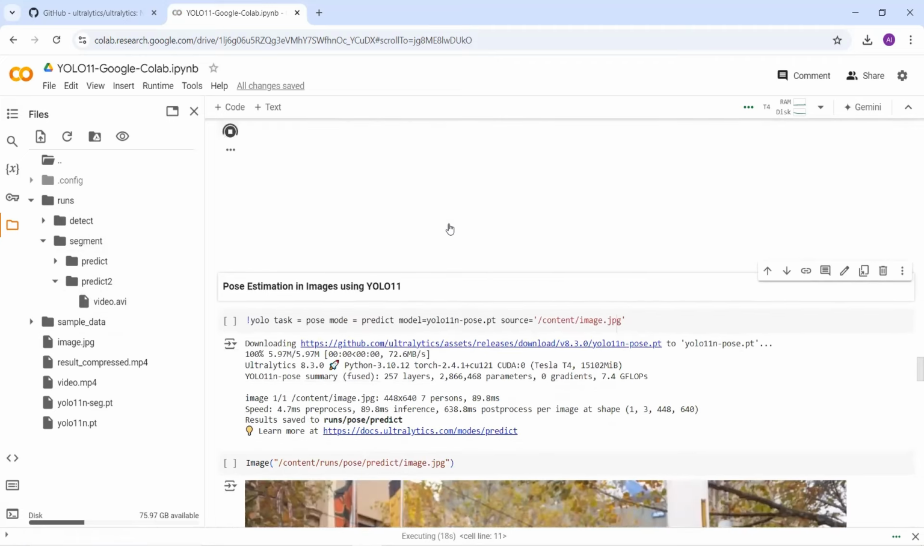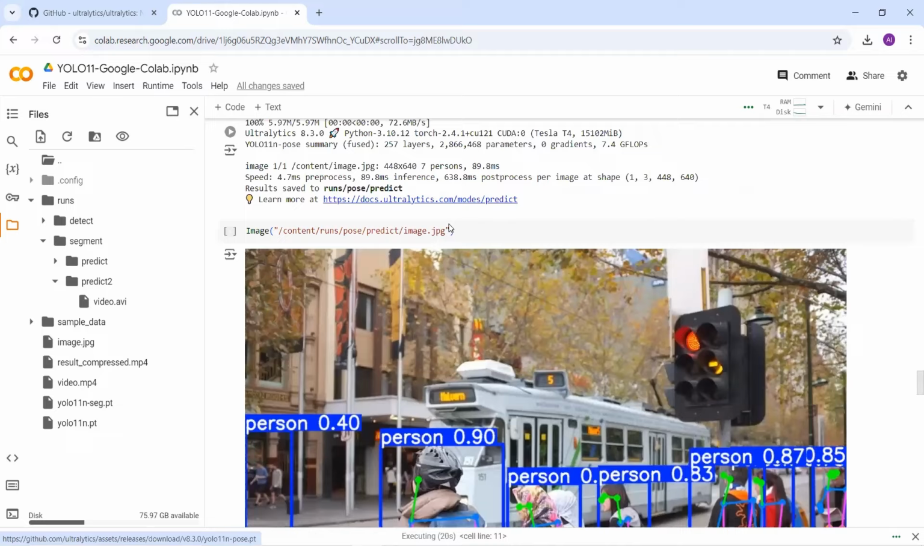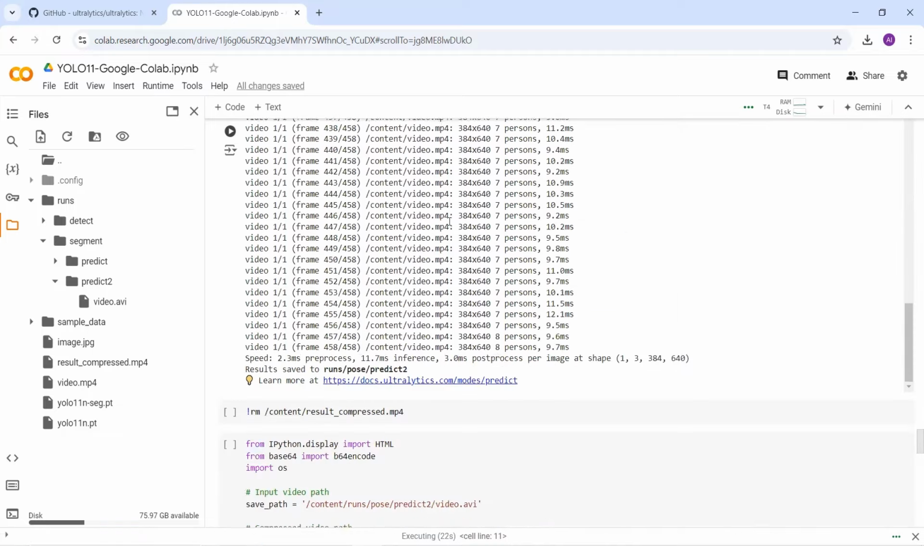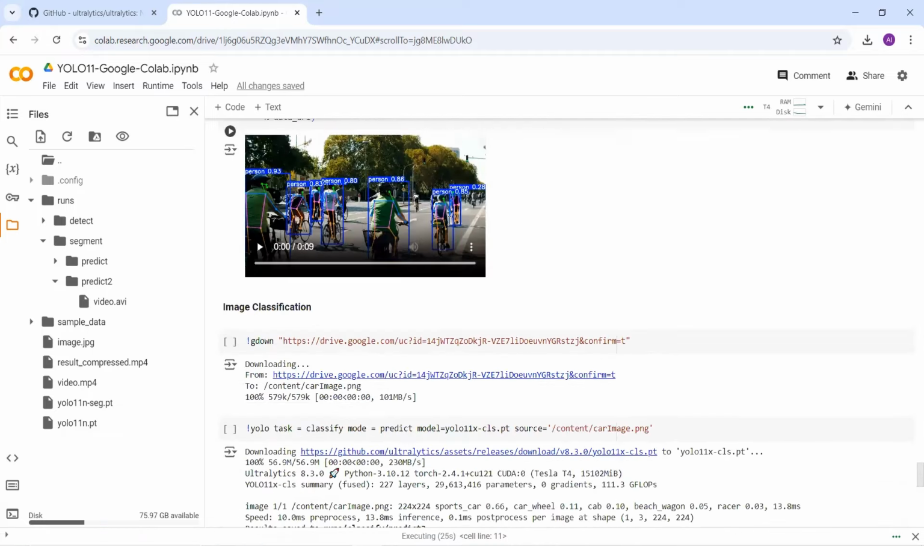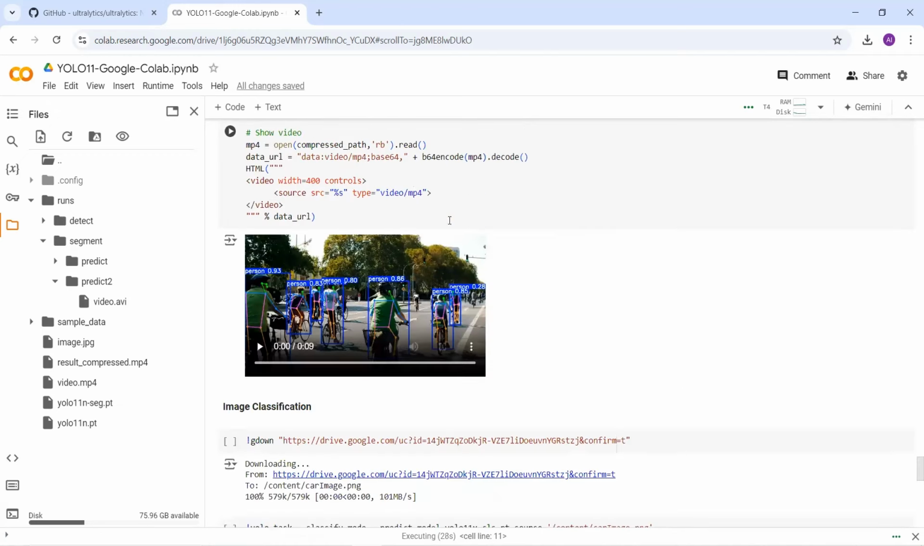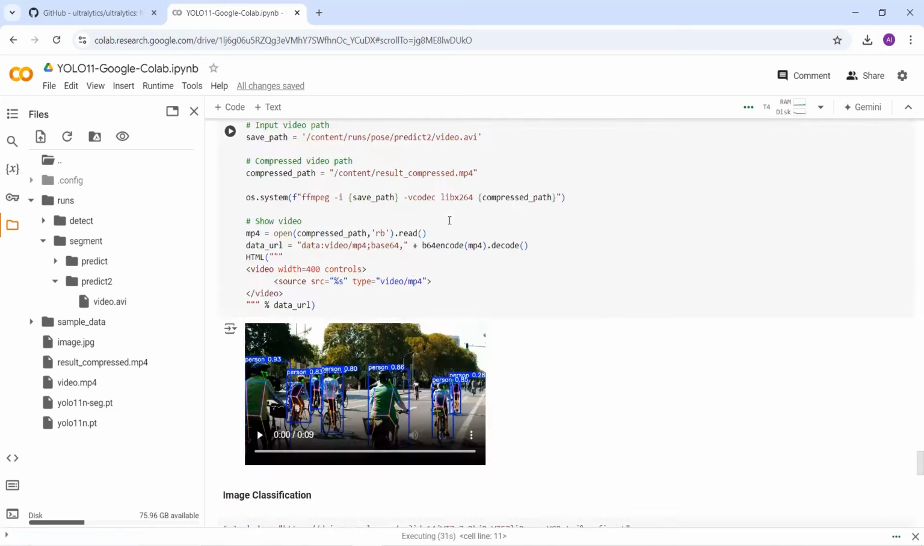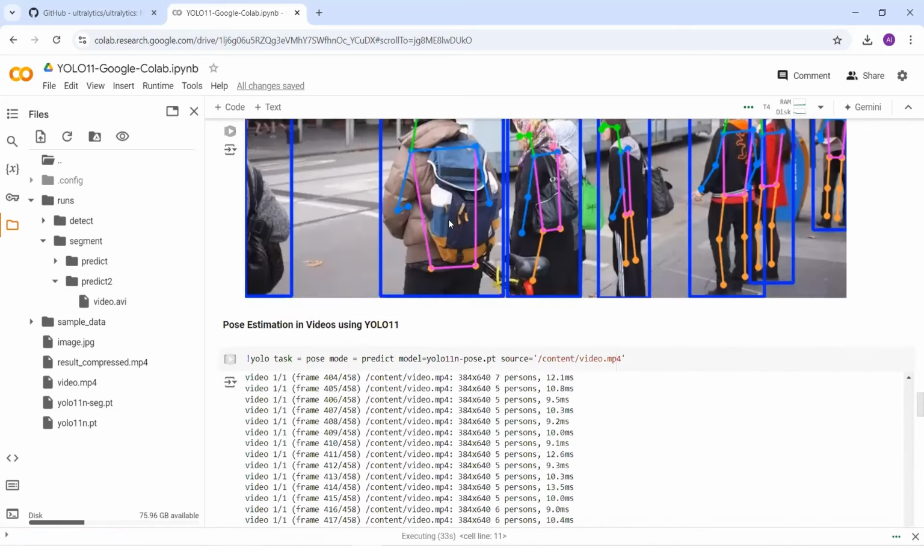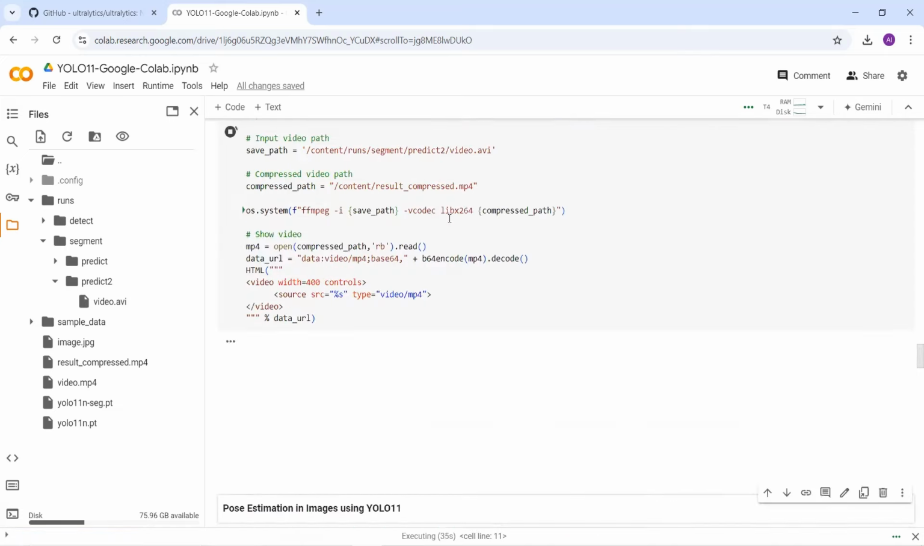After this, we will see how we can do pose estimation in images using YOLO11. Okay? And we will also see how we can do pose estimation in videos using YOLO11. And then we will see how we can do image classification over here, and we will take an image of a sports car over there. So this will take a few seconds before we have our output video over here. So let's wait for a few seconds.